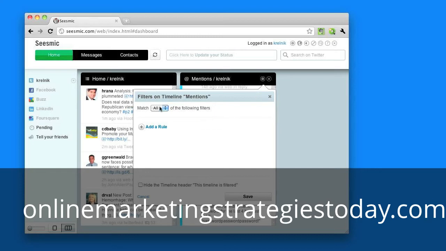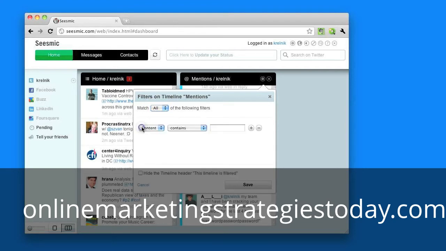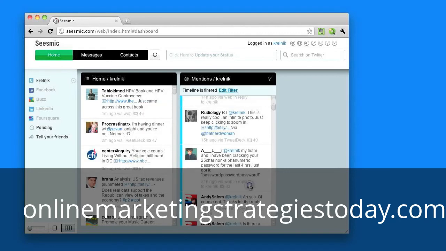And what you want to do if you're filtering out trolls is set it to match all. You also have the option of match any. We want match all. And we need to add a rule. Since we're filtering out, in the middle box we have the option of contains and doesn't contain. We want doesn't contain. So we want only the posts that do not contain this URL. We paste the URL into the text box and click save.